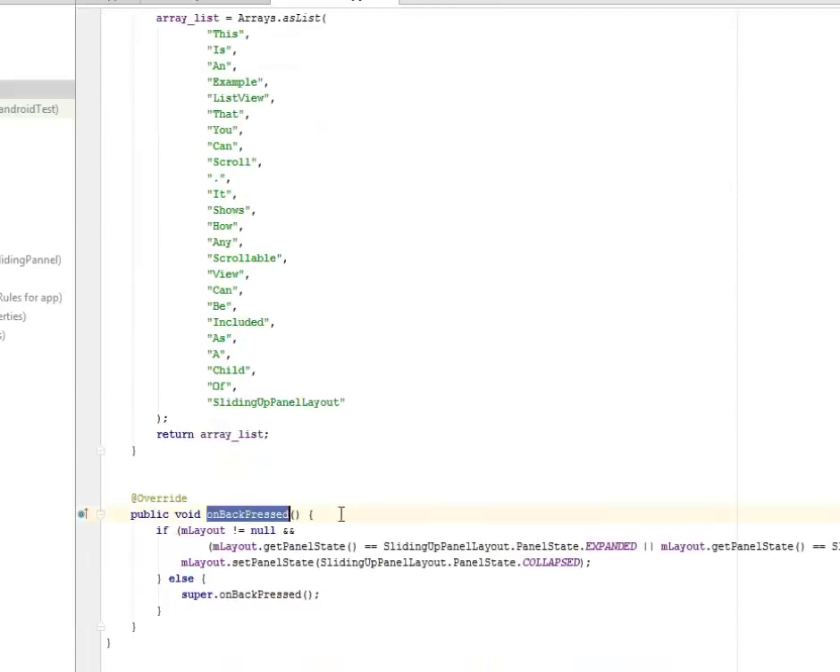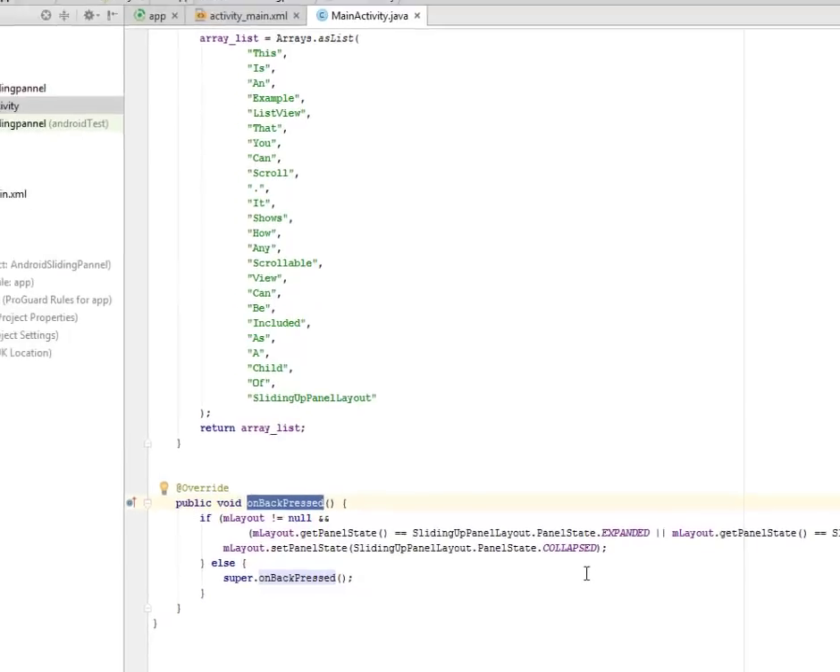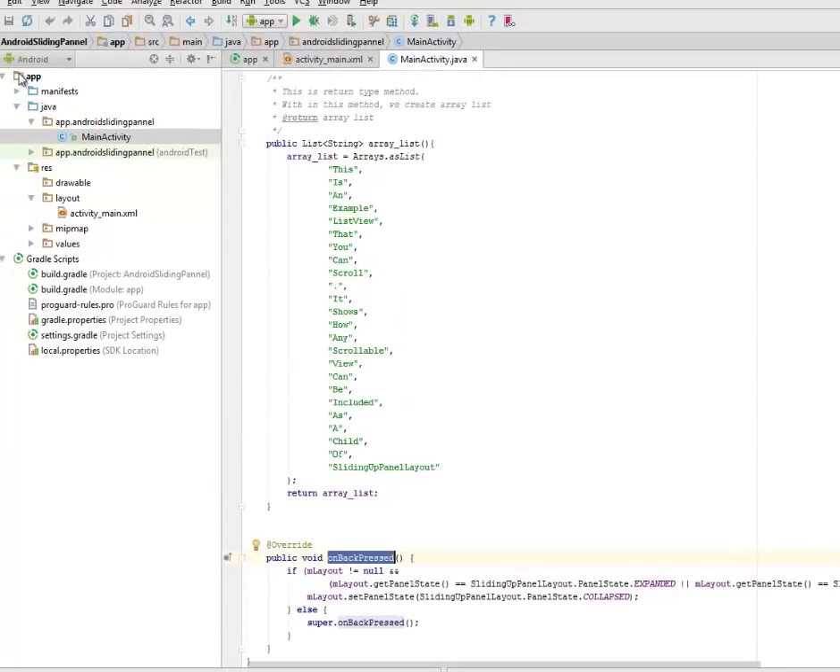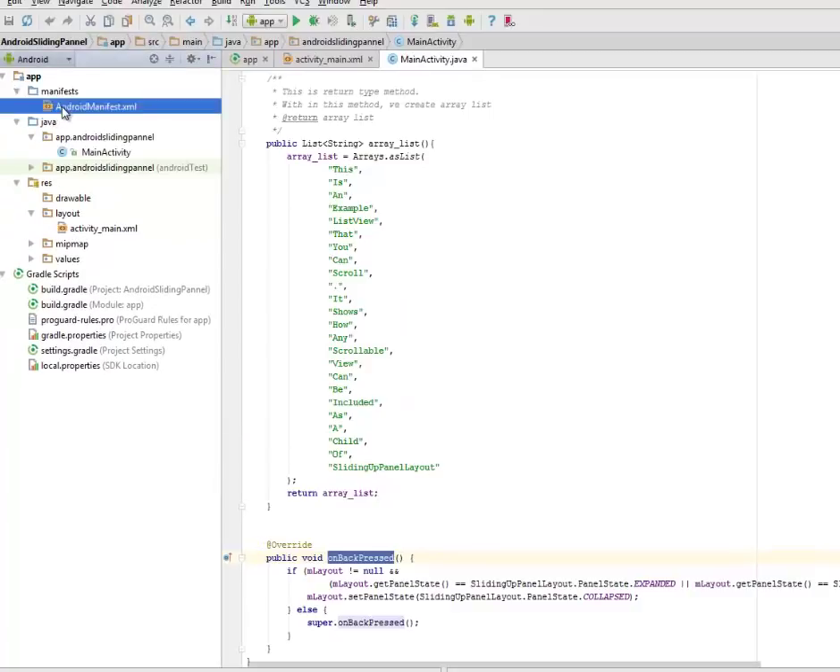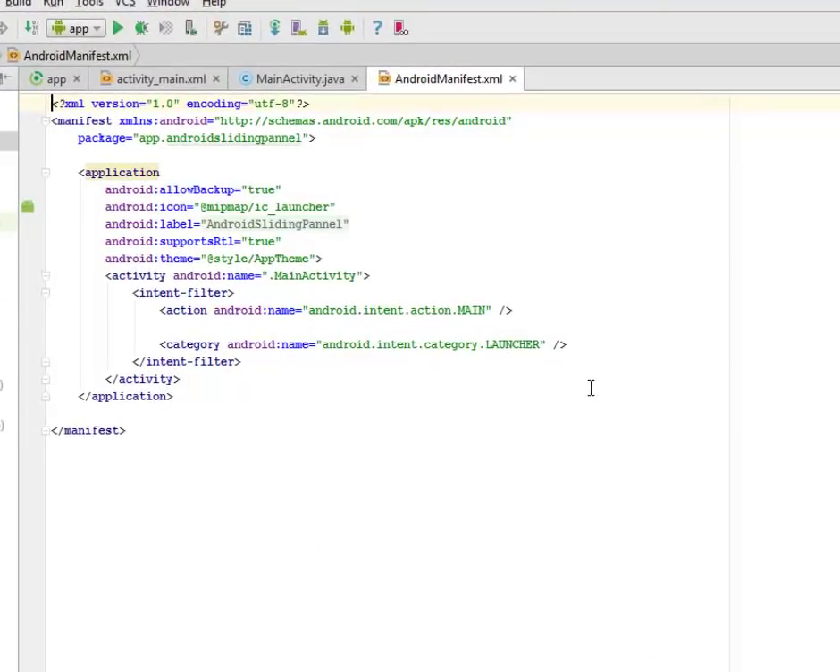On back pressed, this is going to take you back to the normal state of the application, whereby the expanded and the collapsed will be formed into just one button. I'll be looking at the manifest. Let's see what's new in the manifest. We only have the launch activity as the default activity because that's the only activity in play.